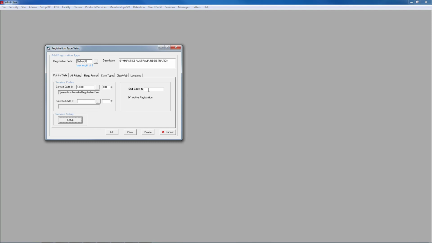If you wish, you can also define a second service code for the registration type and the financial split for each code. You will then need to enter the standard or full price for the registration type and select Active Registration.